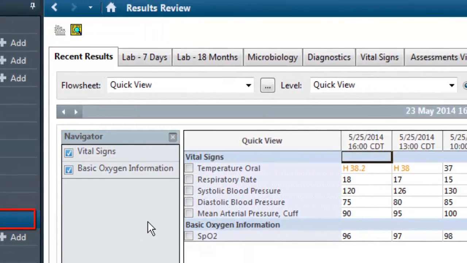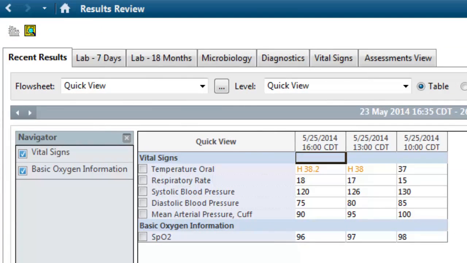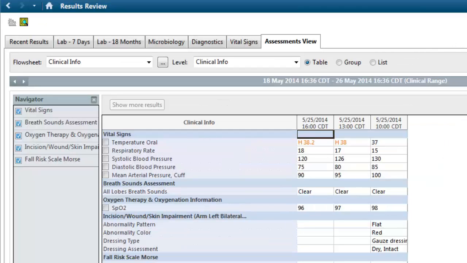The Results Review menu section provides a quick place to view results from multiple types of documented data. Most tabs are self-explanatory as to what they contain, such as Labs 7 days contains labs for the last 7 days. Recent Results tab looks back for a clinical range of 48 hours for a wide range of result types. Each tab is pre-built to retrieve a specific set of result types for a specific time period.